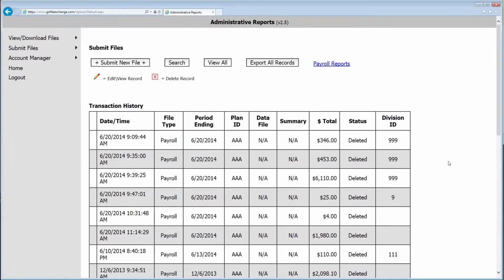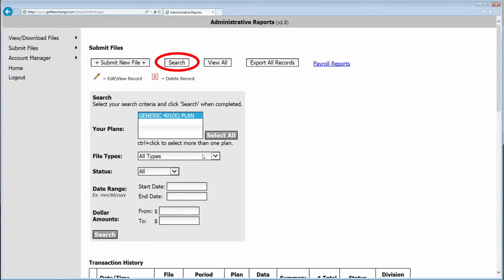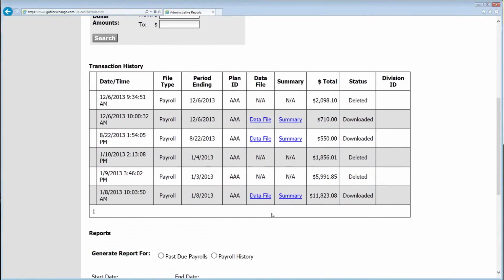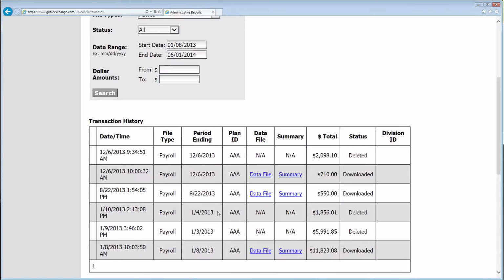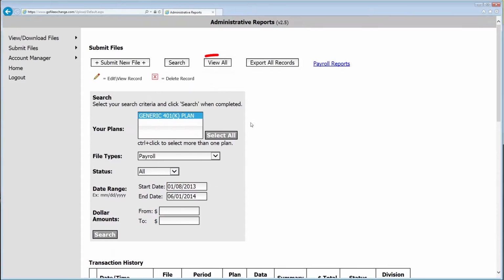The balance of the functions on this page will help you manage and troubleshoot files that have been previously submitted. To find a specific file, use the search button at the top of the screen. You can filter by plan, file type, status, date range, and dollar amount. Execute the search by clicking the gray search button. The display will now be limited to files that meet your criteria. To view the complete list again, click the View All Files button and the entire list will again be displayed.